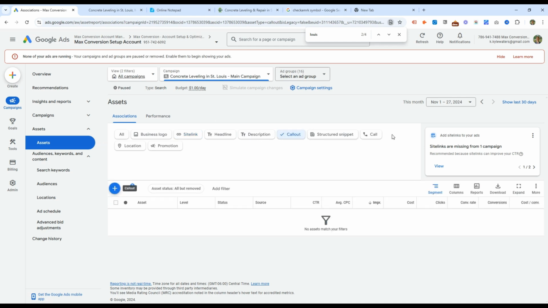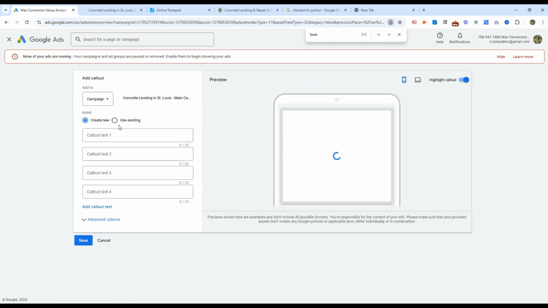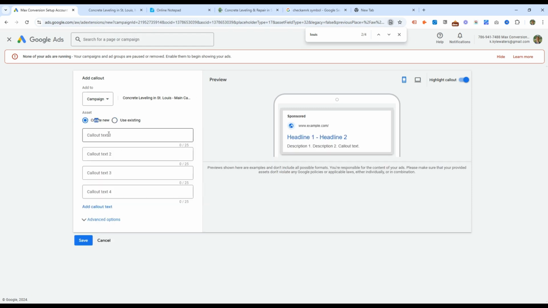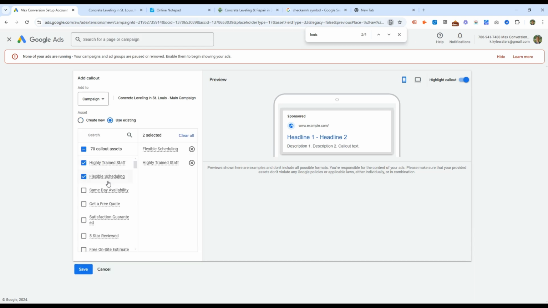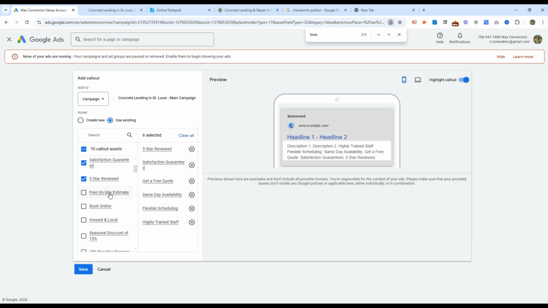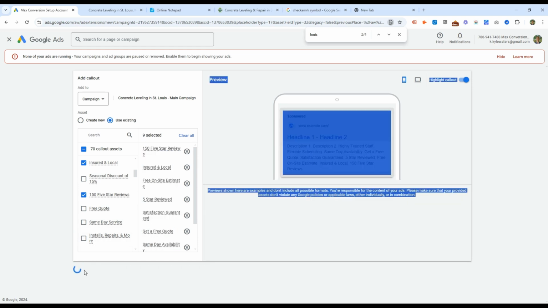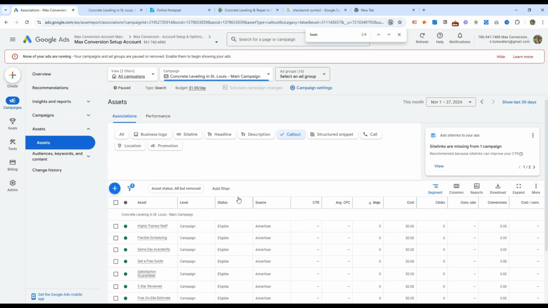Callouts, we'll start here and then jump into some of the other ones. So callouts, you can just keep it simple, offer benefits, right? Like 5-year warranty, 10% off, highly trained staff, flexible scheduling. All these are good to go. Seasonal discount of 10%. How many reviews you have, just that sort of information. Keeping it simple, here's the ones we're going to add. If you have specific ones, these are basically just explaining your features and benefits.